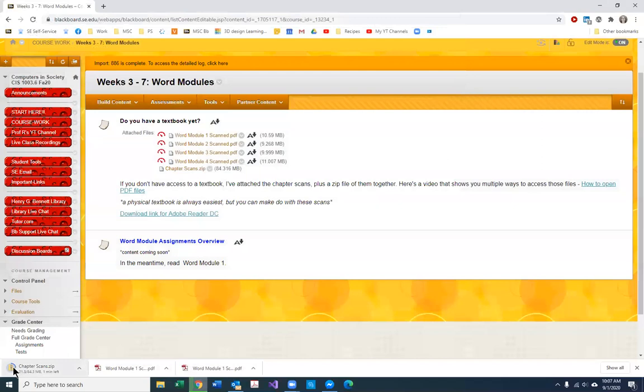And it has a blue circle going around. The blue circle going around means it's downloading, and I can't do anything until it downloads. Now, if your internet is slower, it may take a while for this to download, and that is okay.